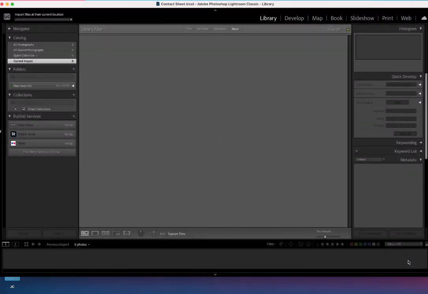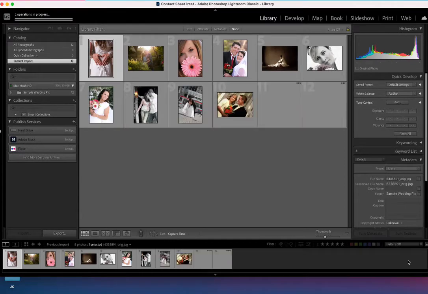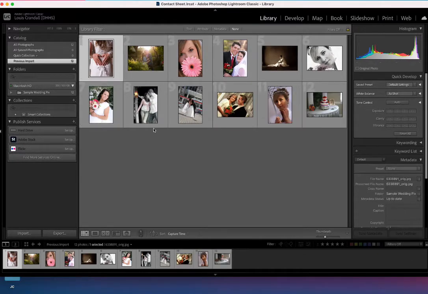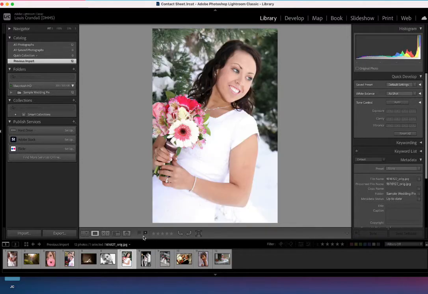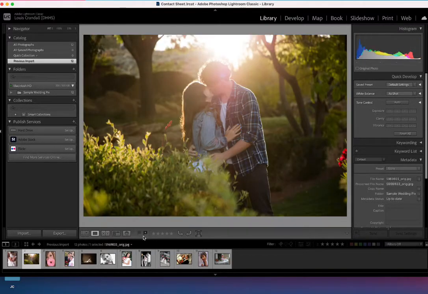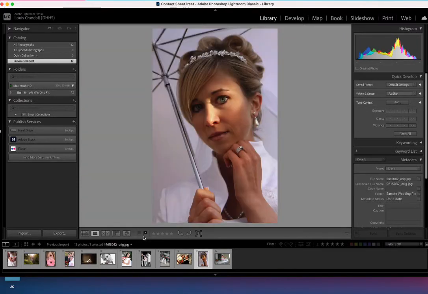Import. Okay, now it brings it into Lightroom Classic, and it's going to show you what's called your film strip down here. Here's my film strip, and if I click on one of these photos, just one, double click, it will show me the photo large, and then I can use my arrow keys on my keyboard to zip through the sample wedding pictures that I've shot over the years. Just a very few of the hundreds of thousands of photos I've shot.